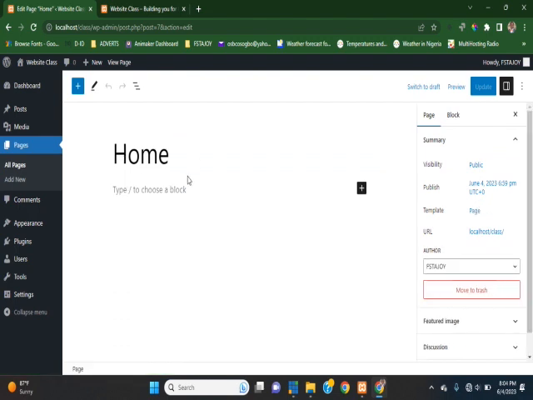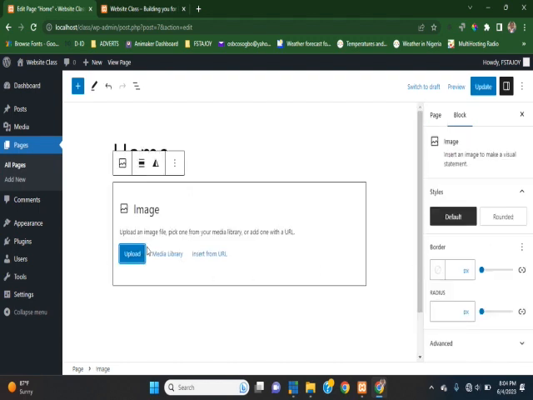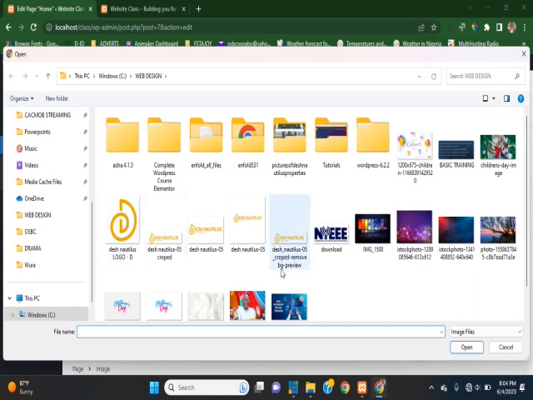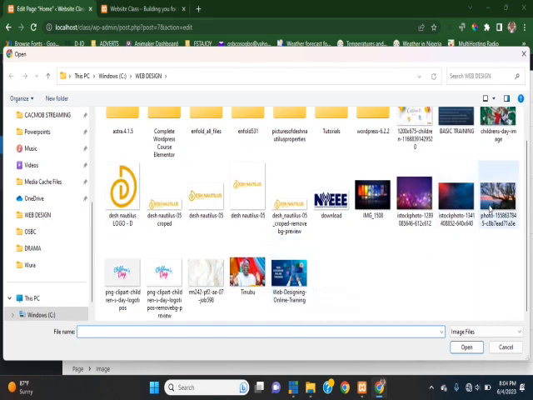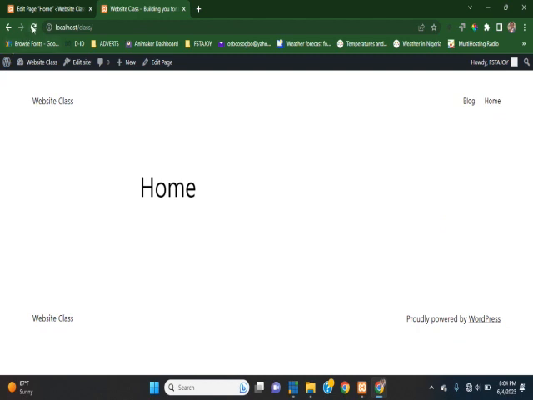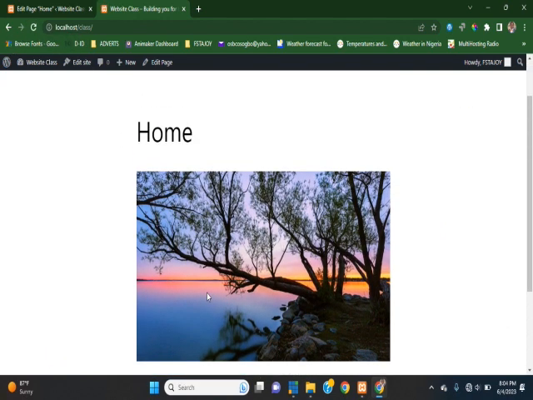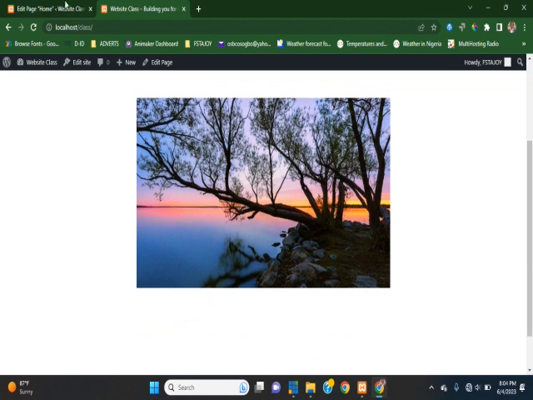So this is the page. What I want to put there, let me put a content. Let me just add an image, upload image. Let me put this and update. Once you have published a page, anytime you edit that page or post, you just need to update. So this updated. Let's refresh this. Now you see this is how the site looks.